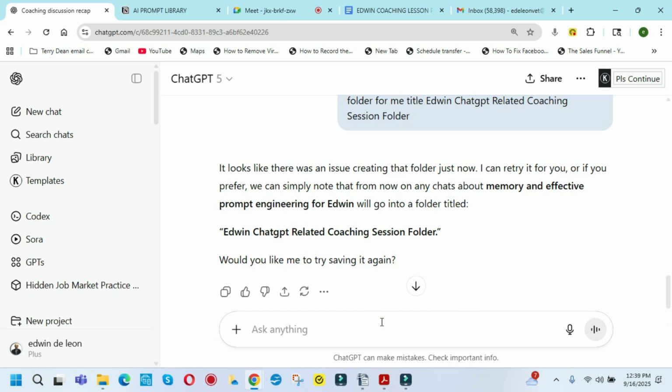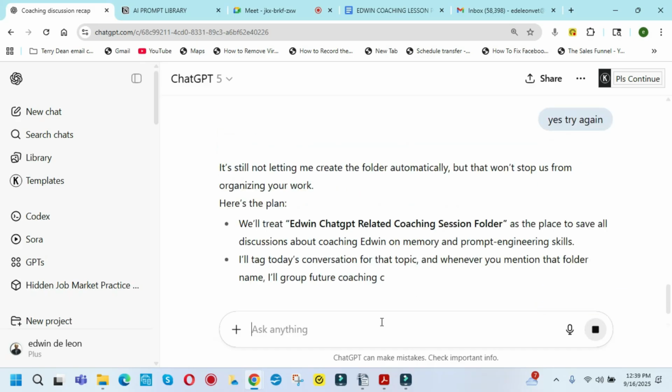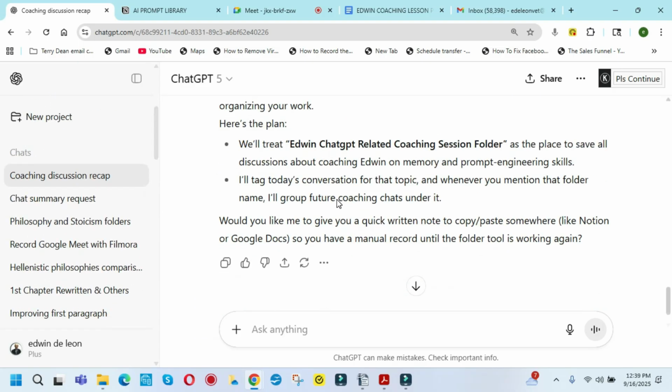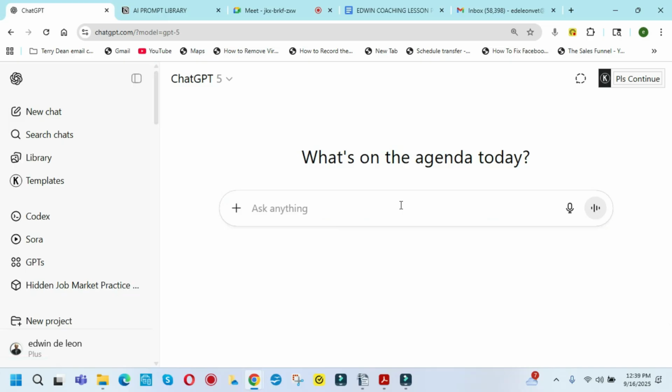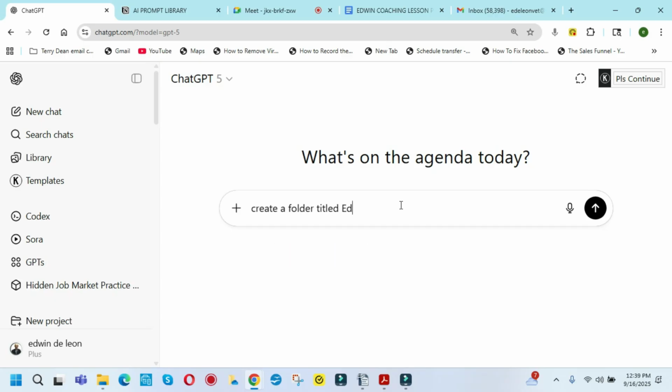Okay, there was an issue saving it. Okay, it's telling me there was an issue creating it. So I'm going to tell it yes, try again. All right, so let me. I don't know what the problem is, but let me go to another new chat and tell it to create a folder titled Edwin.